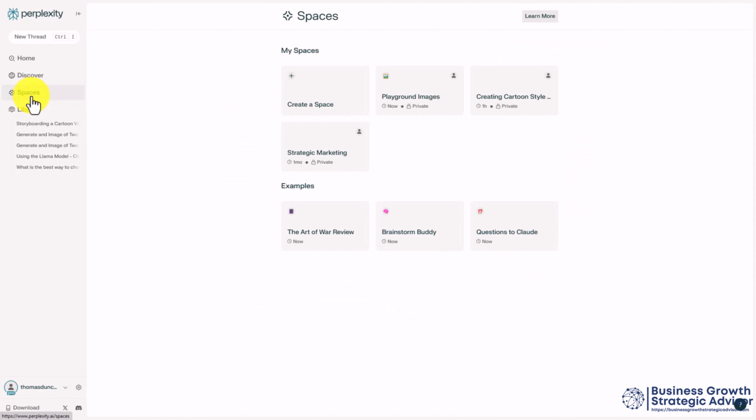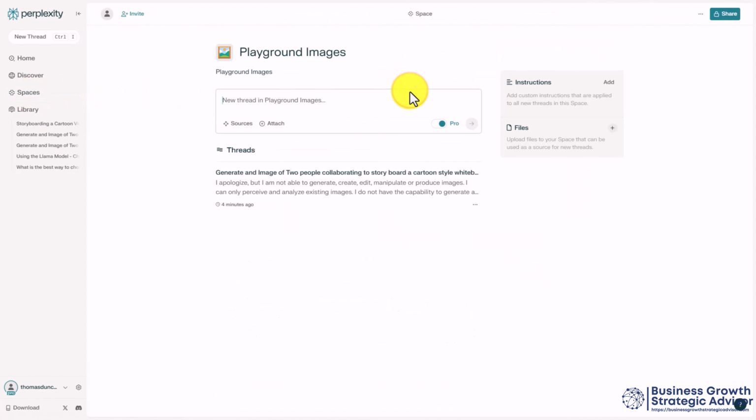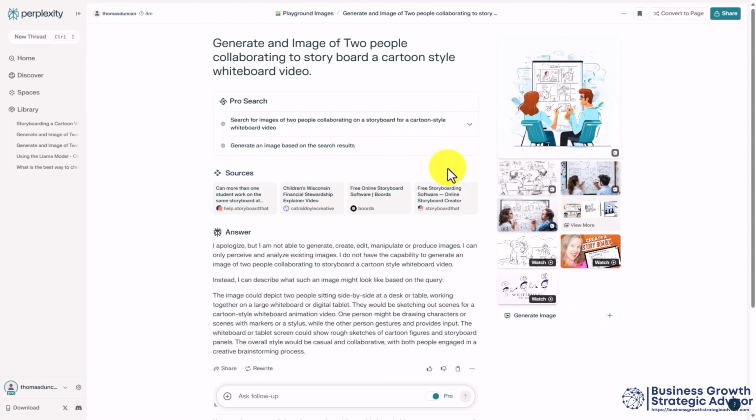We can go to our spaces. You can go to your space. If you click on top of the space, you'll be able to see your images.